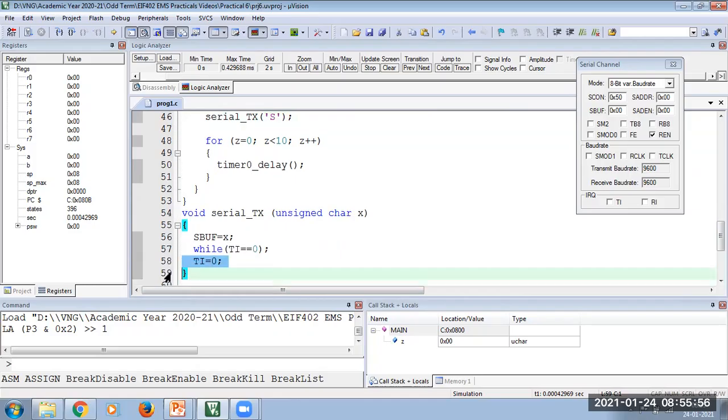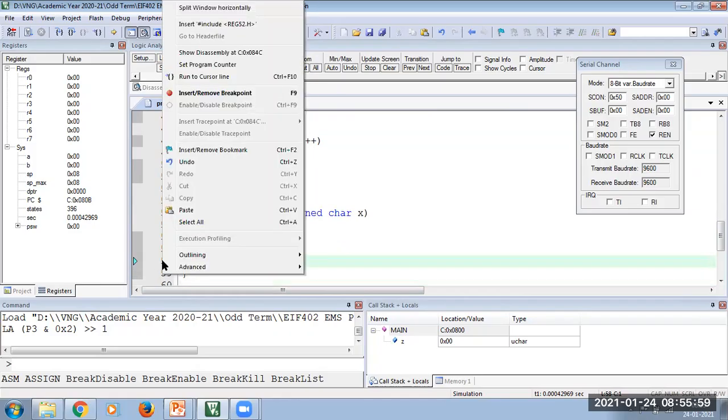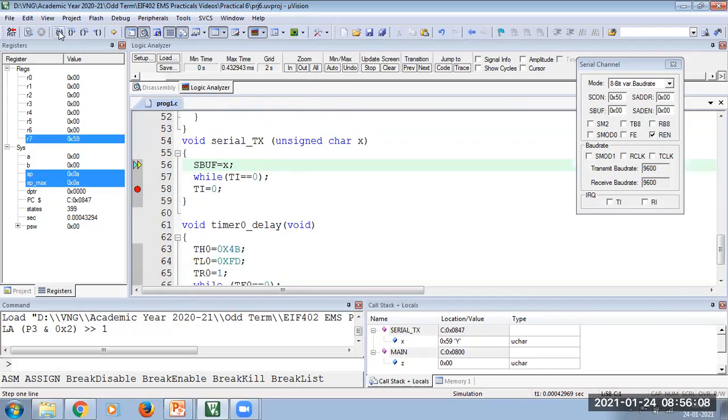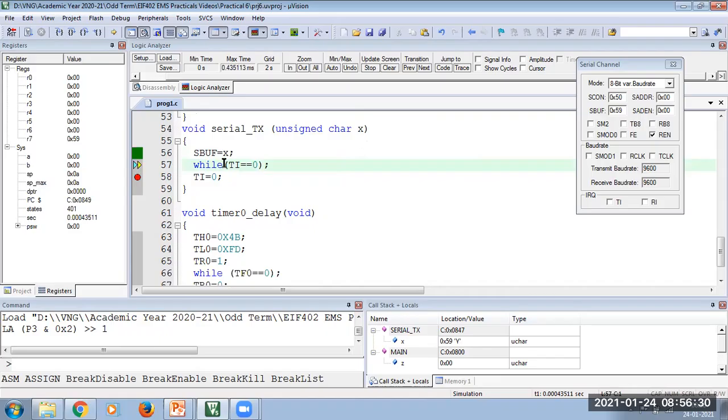Here I will insert a breakpoint. So from here control will go into serial TX. And x, what is the value of x? That is 59, which is the ASCII code of y, because now we are transmitting character y. So the ASCII code of y gets assigned to this local variable x, and that we are loading into SBUF. Now see here SBUF is loaded with 59, which is the ASCII code of letter y.